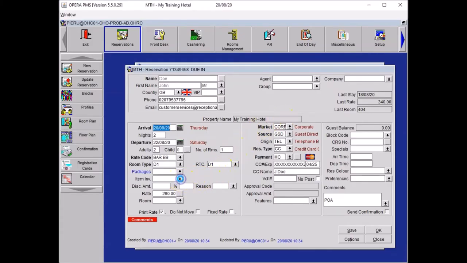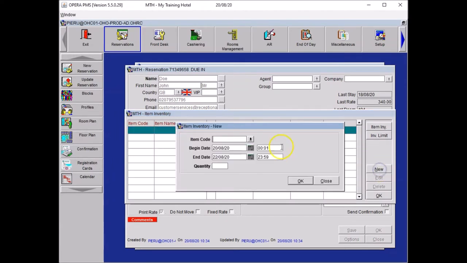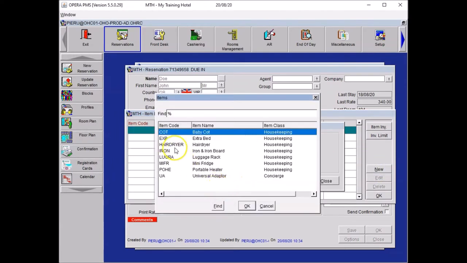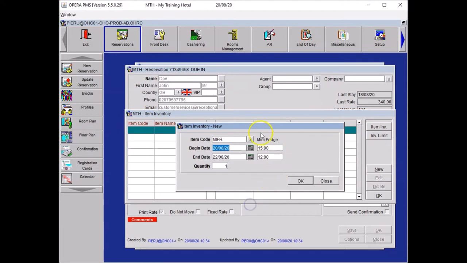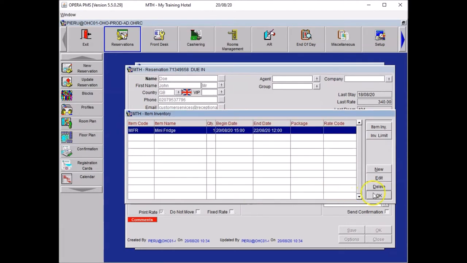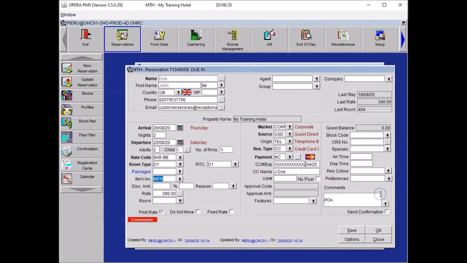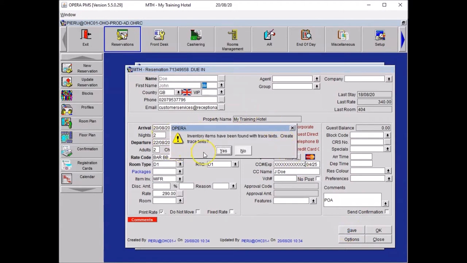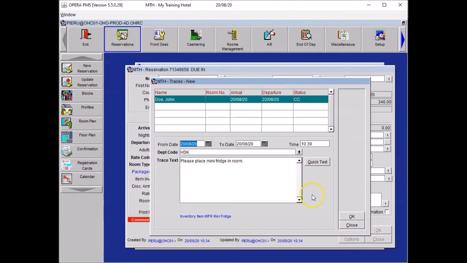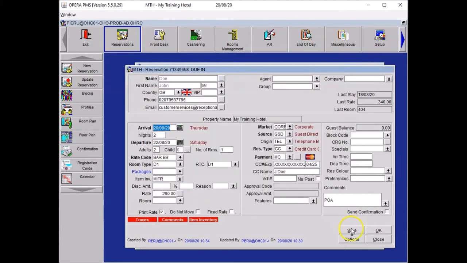Go to item inventory, click on new, select mini fridge from your list. Do not need to change the date because it is for the full stay. Press OK. Click OK to close your item inventory window, and then click Save on your reservation. The system prompts you with a question, say yes to create the trace, and press OK to confirm your trace, and save.